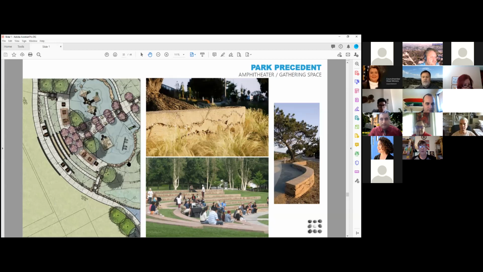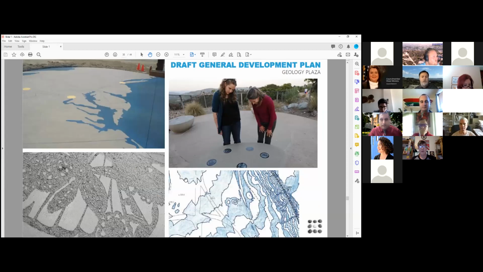And working with the geology of the site. I'm going to actually go forward one and then go back. In the development of the project, we have a landslide, and we also have a fault line that runs through the park.